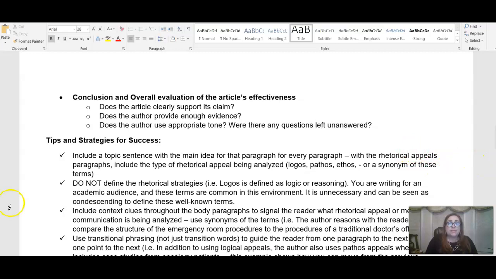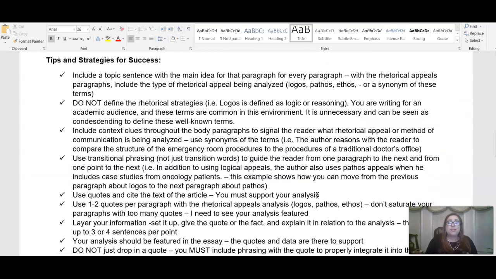So here are some tips and strategies for writing your rhetorical analysis. Include a topic sentence for each of the paragraphs. It's very important, and you're going to have headers in this assignment, but even though you have headers, you still must have a topic sentence that shows the reader what is being analyzed for that section. And if you start off with ethos and you have a good topic sentence for that, and then the next paragraph is pathos, then it's a good idea to transition from the previous idea to the idea that's coming in.